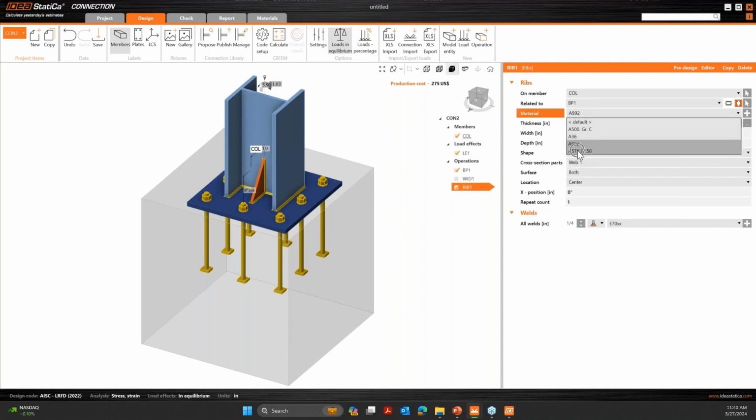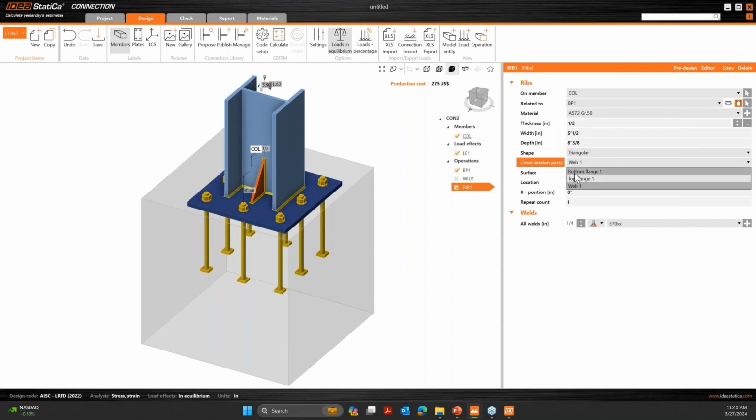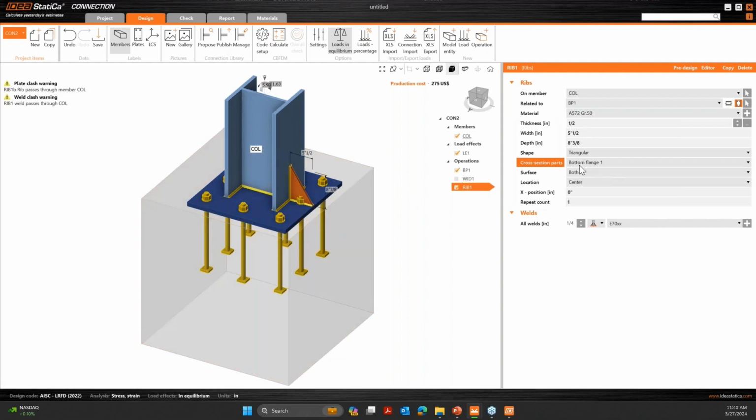All we have to do is again adjust this material and then select the right cross section. Instead of selecting the web, I want to choose the bottom flange. Now, another way for you to know which plate you're selecting correctly is by coming over to the solid view model, hovering over these plates, and on the bottom left corner, you will see information for the material properties, the cross section, and the thickness.